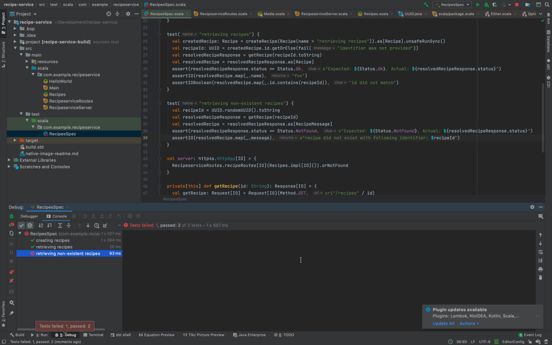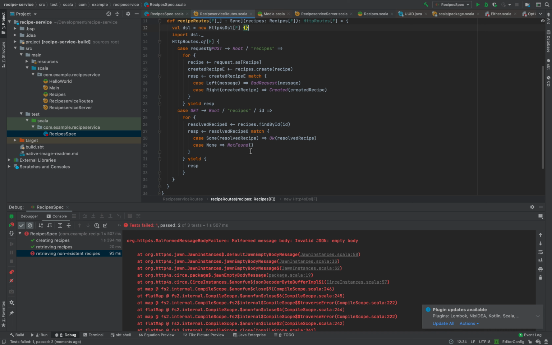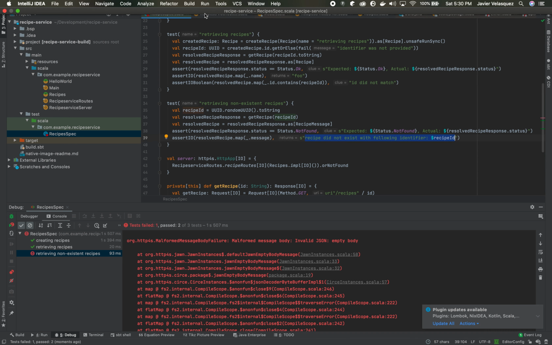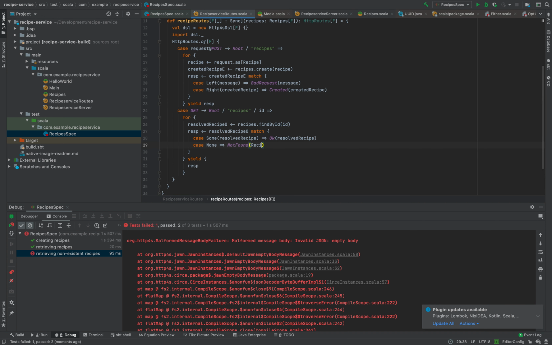So this fails. Let's see why. Empty JSON body. Well, wait a second, let's see where we're at now. Looking in our production code, yeah, in the not found case we don't return anything. So let's go ahead and update this code, and we're going to go back to our spec and design to spec, and include a recipe message to satisfy this requirement. So we'll say recipe message with a message like this.